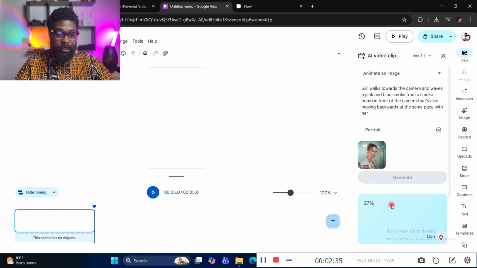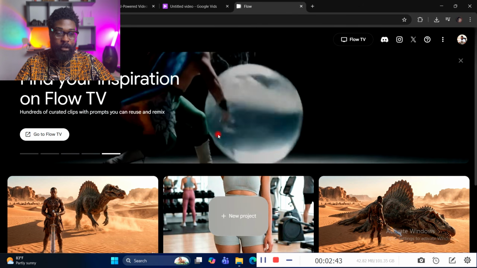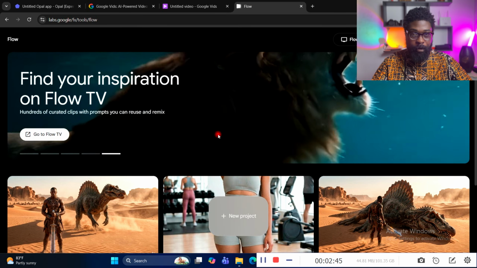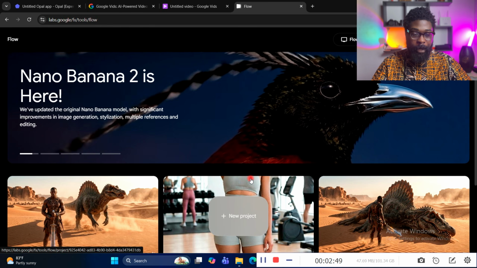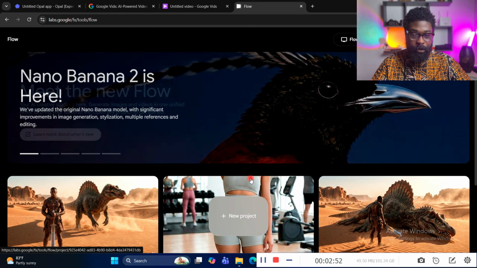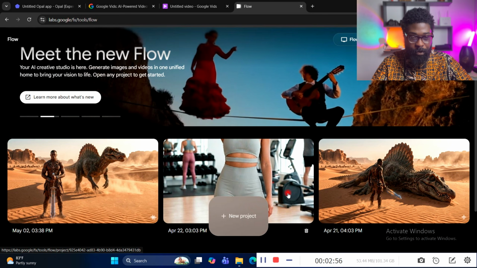The next way is, while we wait for it to load, I don't want to waste your time, using Google Flow. Now, if you've never heard about Flow, I talked about it in my previous video. This is Flow, another platform from Google. This is where you can generate AI images and videos and whatever you want to generate right here in this platform. For effects, whatever it is, this is where you're going to be doing it.